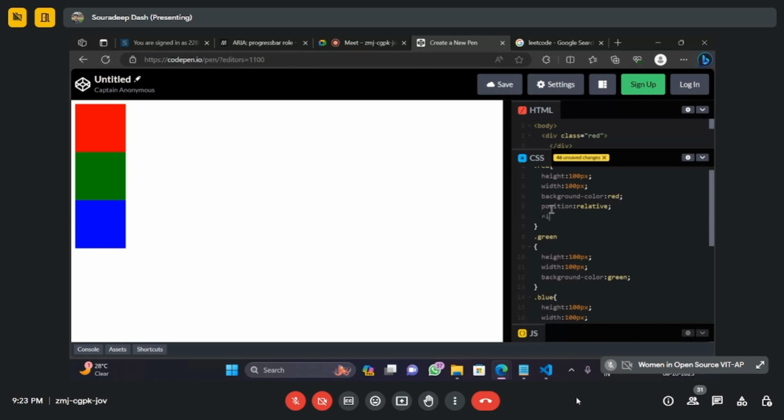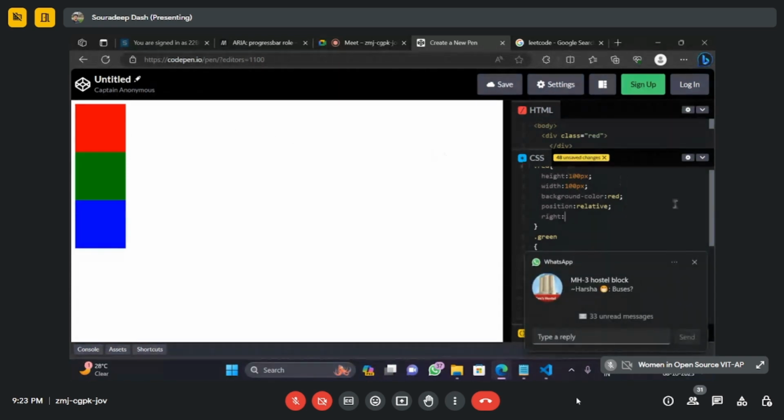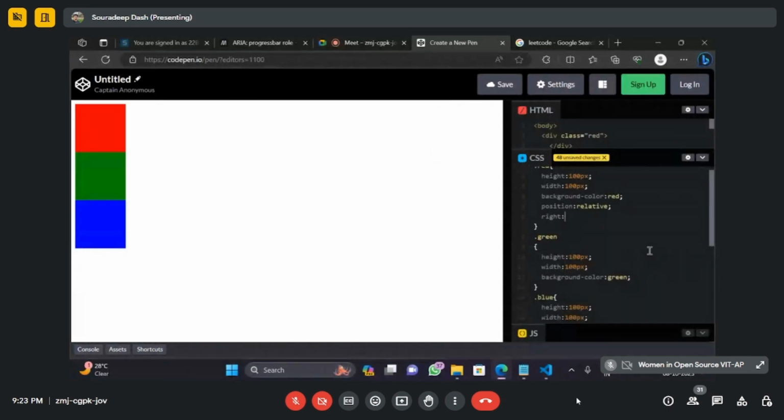Let's say right. I will change its position towards the right side. I want it to go towards this side, the right side. And you can specify it by any rule. Let's say I want it to be 30 pixels towards the right. So it went 30 pixels towards the right side.